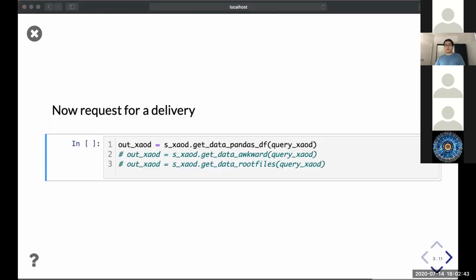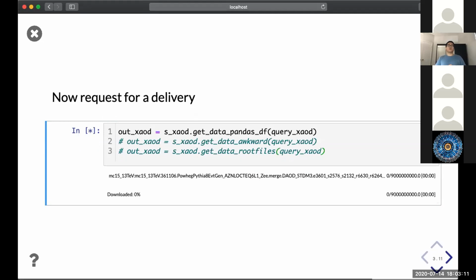And likewise, now you can basically make a request or make a delivery request, and you can get it in a pandas data frame, or in the form of an awkward array, or you can make it a ROOT file, and then it downloads to your local temporary directories, or you can specify the path you want to download to. Let me try this out. Great. Likewise, you can see the name of the dataset, and it consists of 17 files, and it has started now.